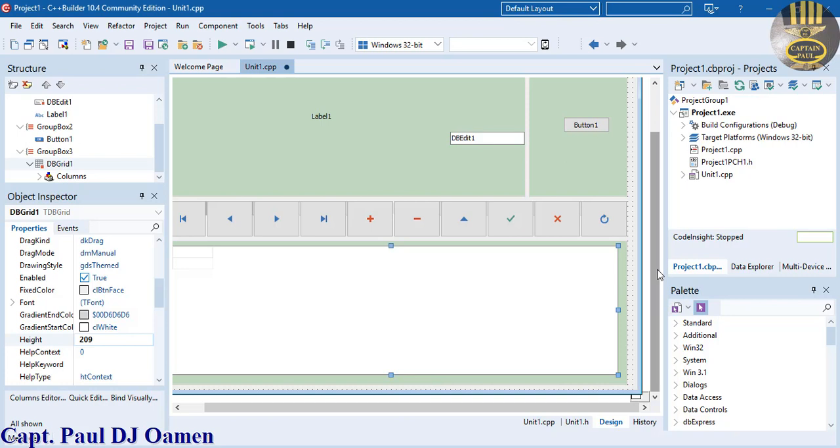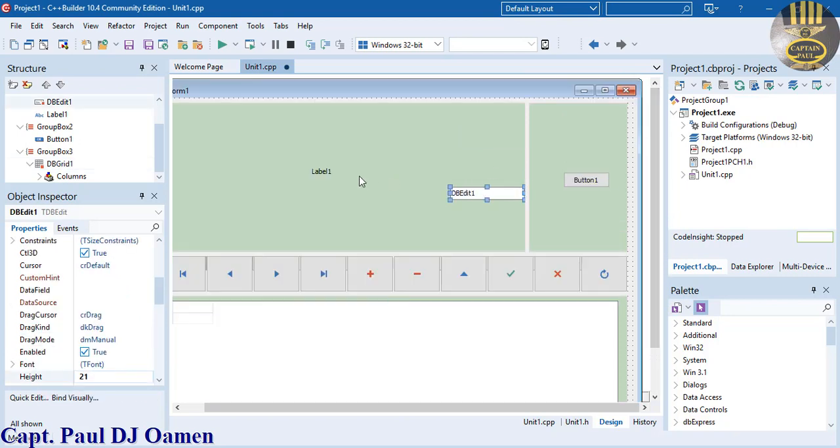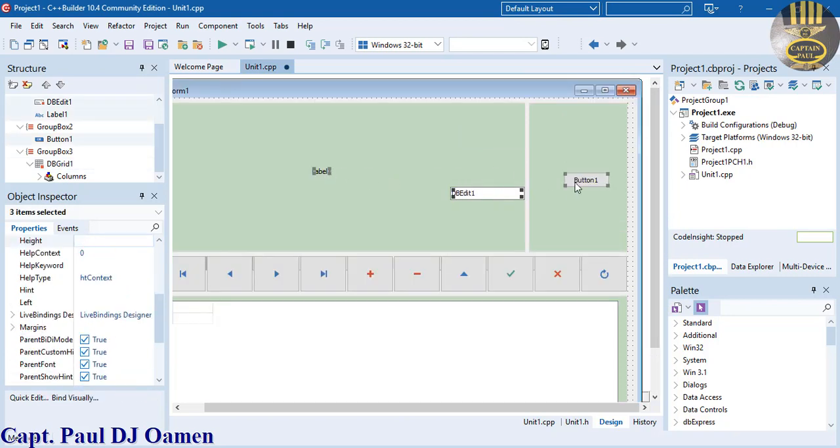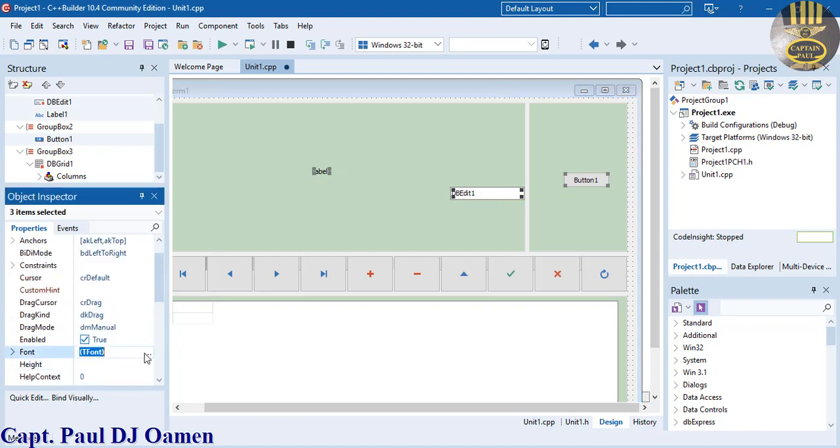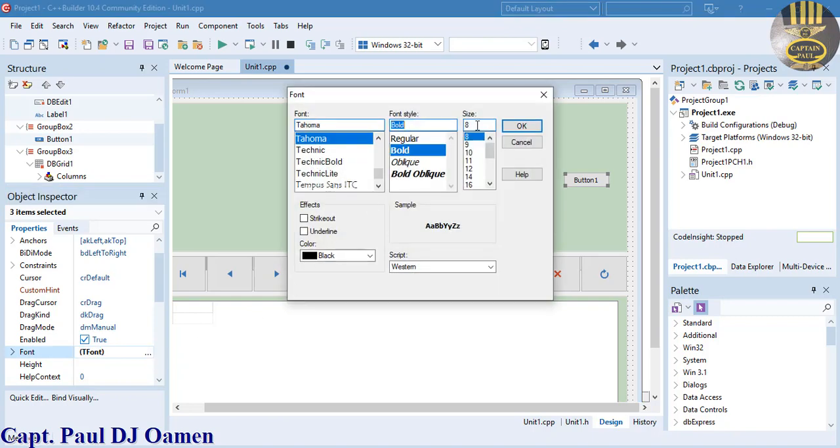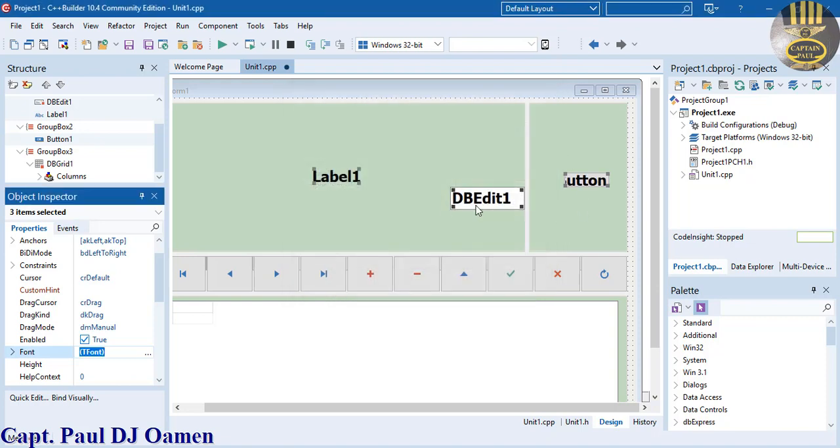Okay, that's good. Now you see these ones, let's increase the font size. Select them all, come in here to the font. I'm going to make that about 18 or so. Yeah, let's make it about 18. I can always change or add to it. There we go.